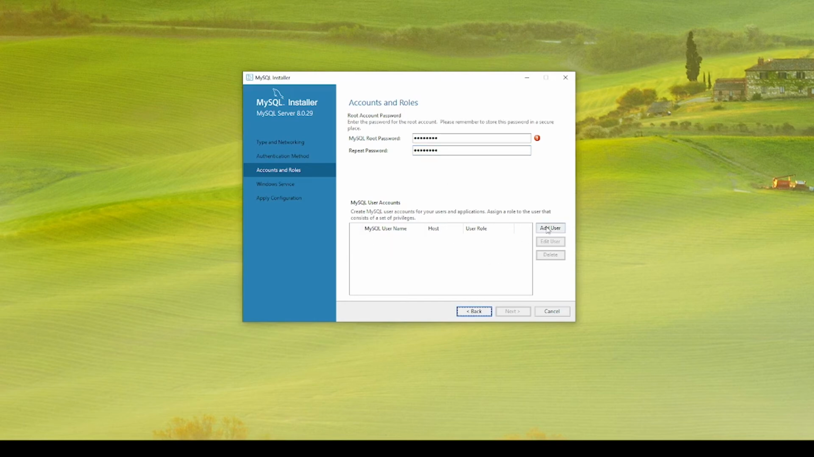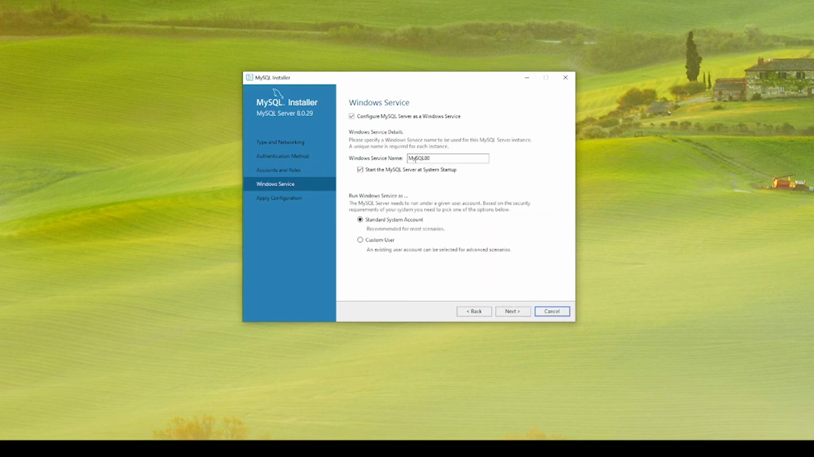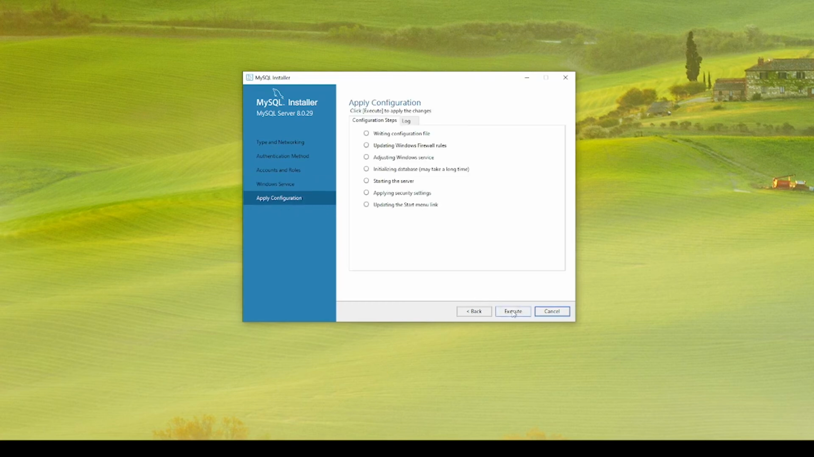If you want to add any other user, you can add it from here, but I don't now. It's a medium password. If you want to add any other characters to it, you can, but for me it is okay. I'll click next. The server name will be MySQL 18. Okay. Next. These things will be configured step by step.